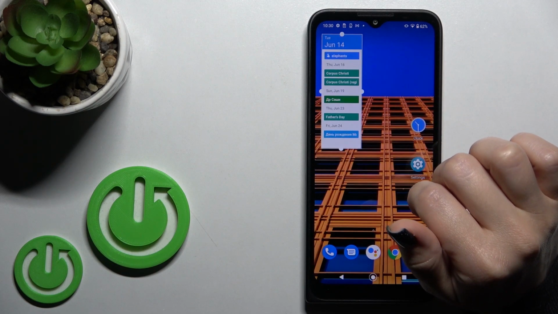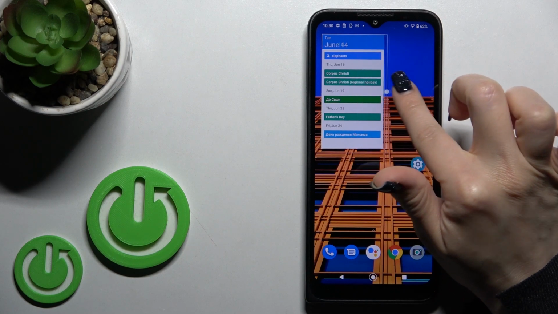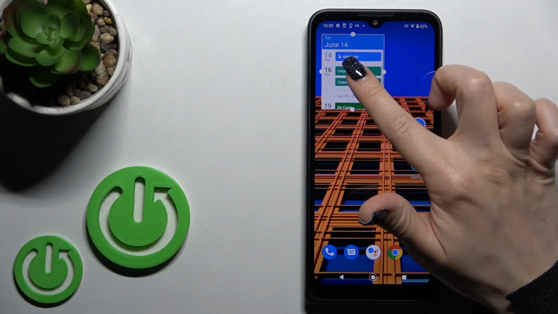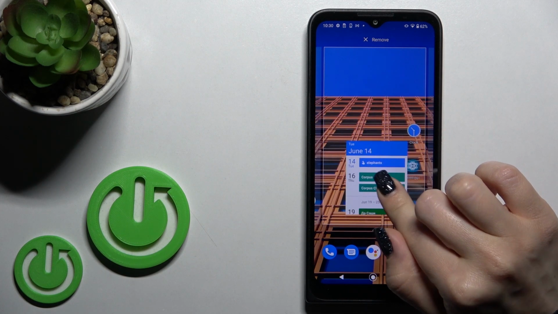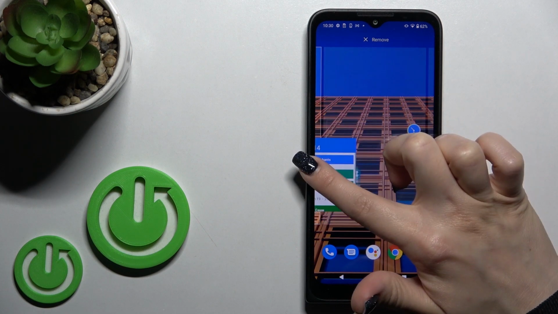For example, if you want to change the size of the widget, that's not a problem. Just hold it for a while, and after that you can make it bigger or smaller here. If you want to move the widgets on the screen, just hold for a while and drag it, for example, to this down section. Also, we can move the widgets between the screens.